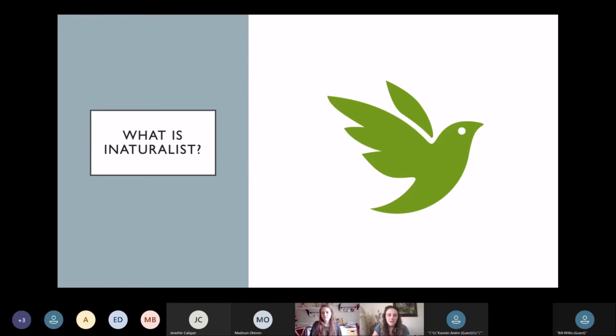So what is iNaturalist? It can be an app on your phone, or it may be a web browser on your computer. It's a great way to upload photos. You can upload photos, you can upload sounds, or just general observations that you may see. You upload those onto the web, and they can be seen by other people all around the world.